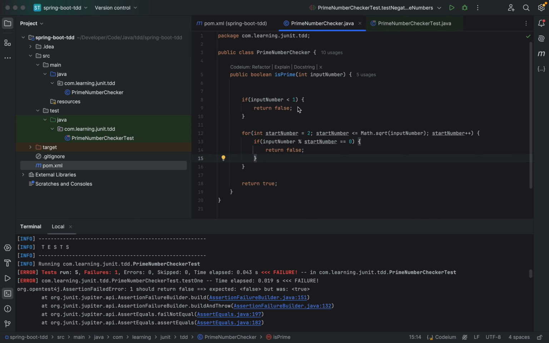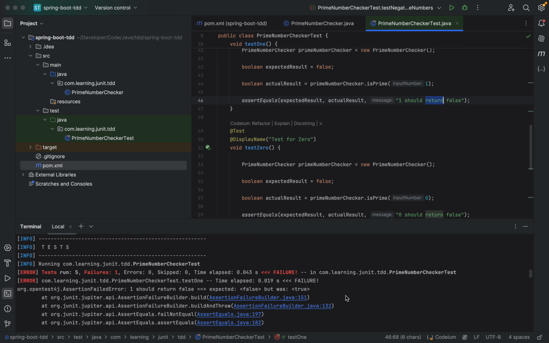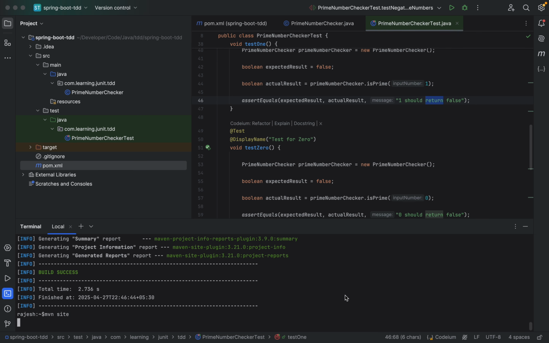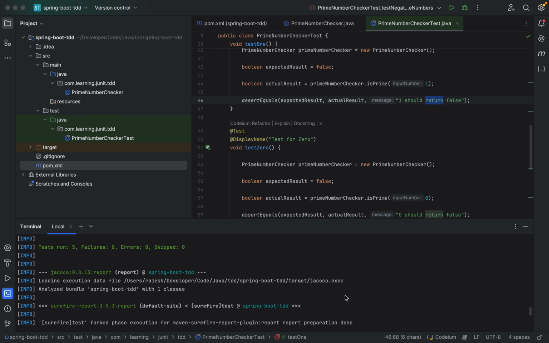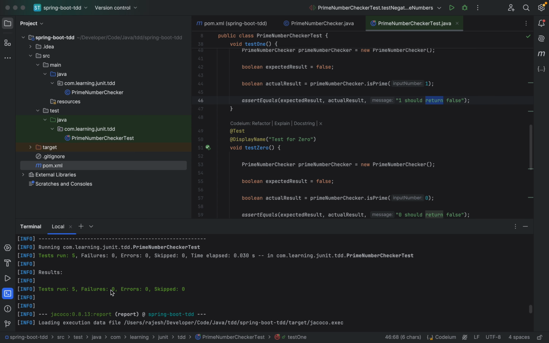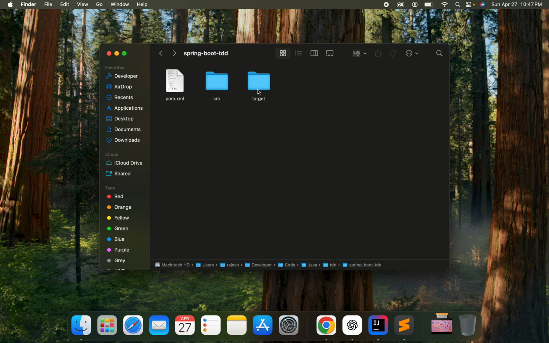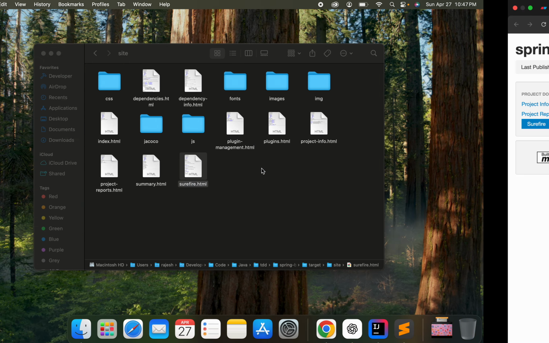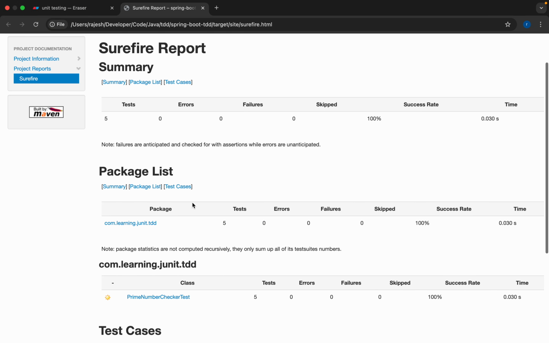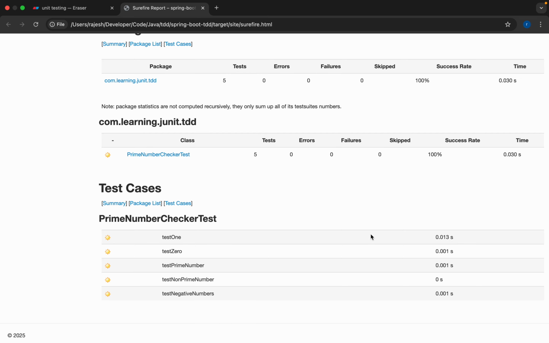If you see our code, we have written our logic as less than 1 only, but equal to 1 also, we should return false. So we modified the logic and again we will execute the same thing, mvn site. Now you see we have run 5 test cases, there are no failures. We'll go to the reports, surefire reports, site, and surefire.html. If you see here, we have run the 5 test cases.